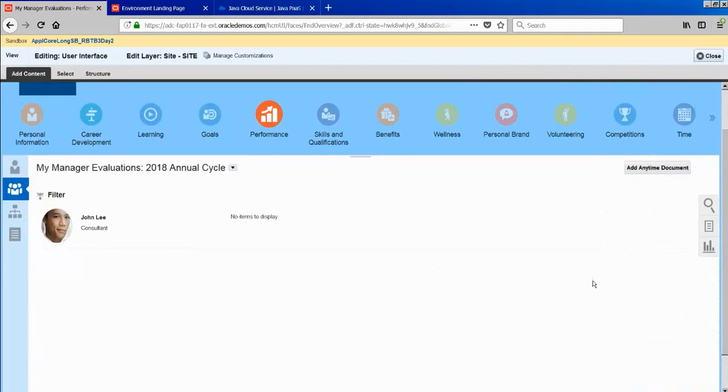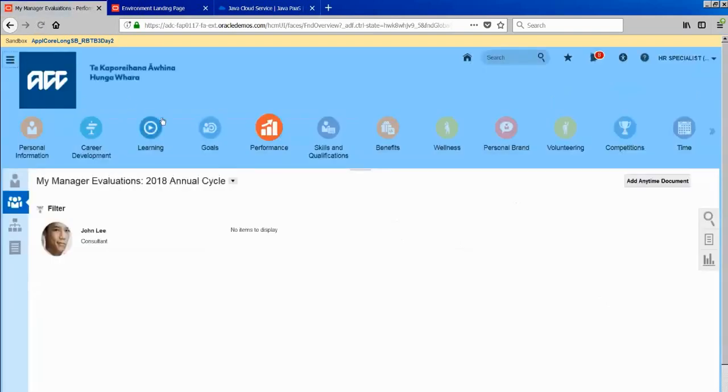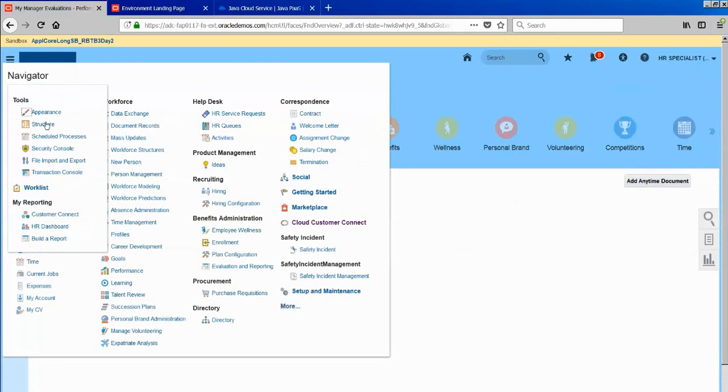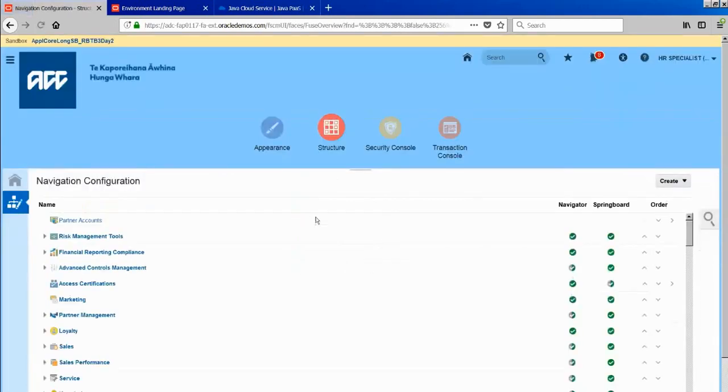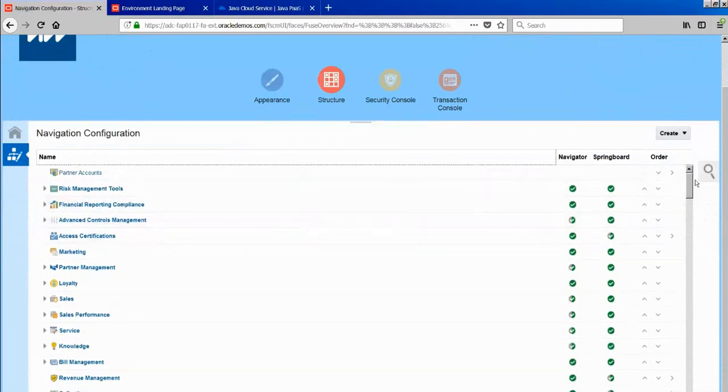is to go to the structure. Okay, so in the pay performance, you want to go to the structure. So I'm just closing this, and I'm going to the tools and structure. In the structure, we should go for performance.